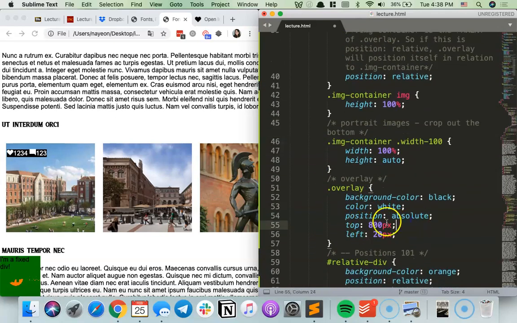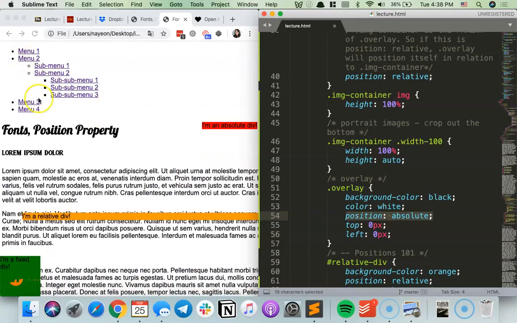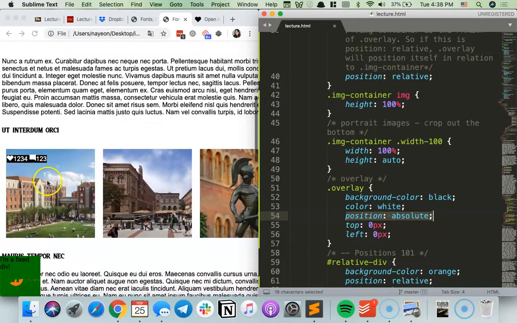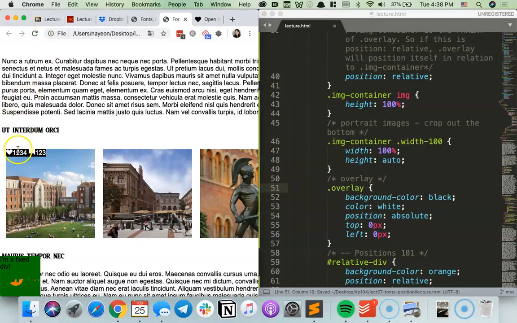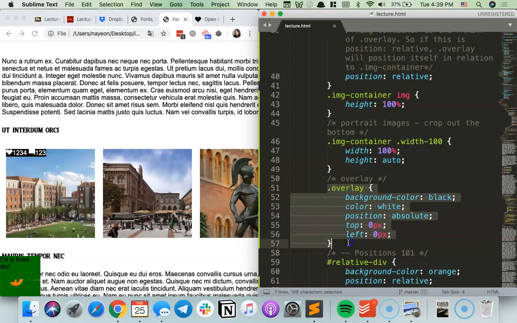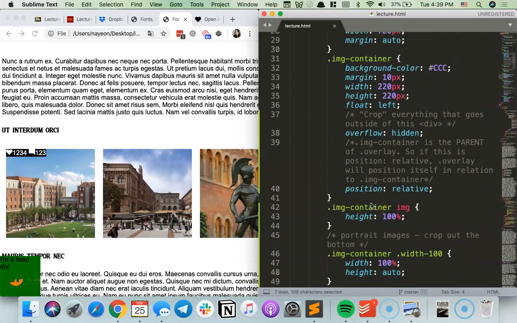And then in my overlay, now I'm going to change it to top 0, left 0. It's still position absolute. But now instead of going top 0, left 0 of the browser, it's going to go top 0, left 0 of its parent. Its parent is this whole div right here. So if I save this and refresh, whoa, top left of my parent. Does that make sense? Let me review this one more time. Overlay has a parent called image container. Let's look at image container.